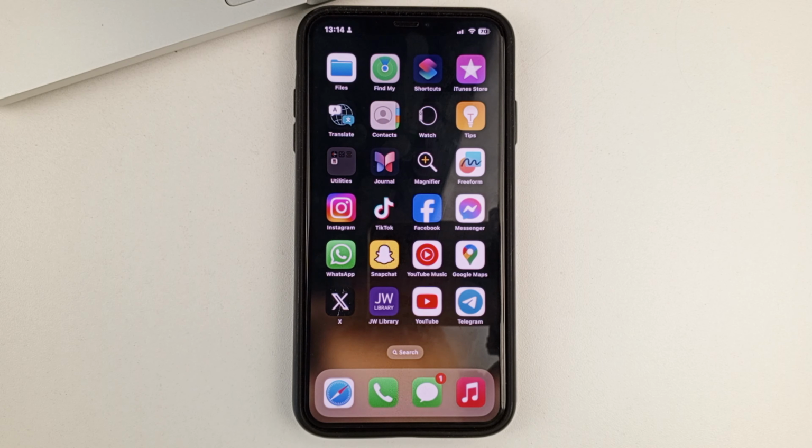In this video, I will tell you and show you how you can easily send high-quality photos in WhatsApp.